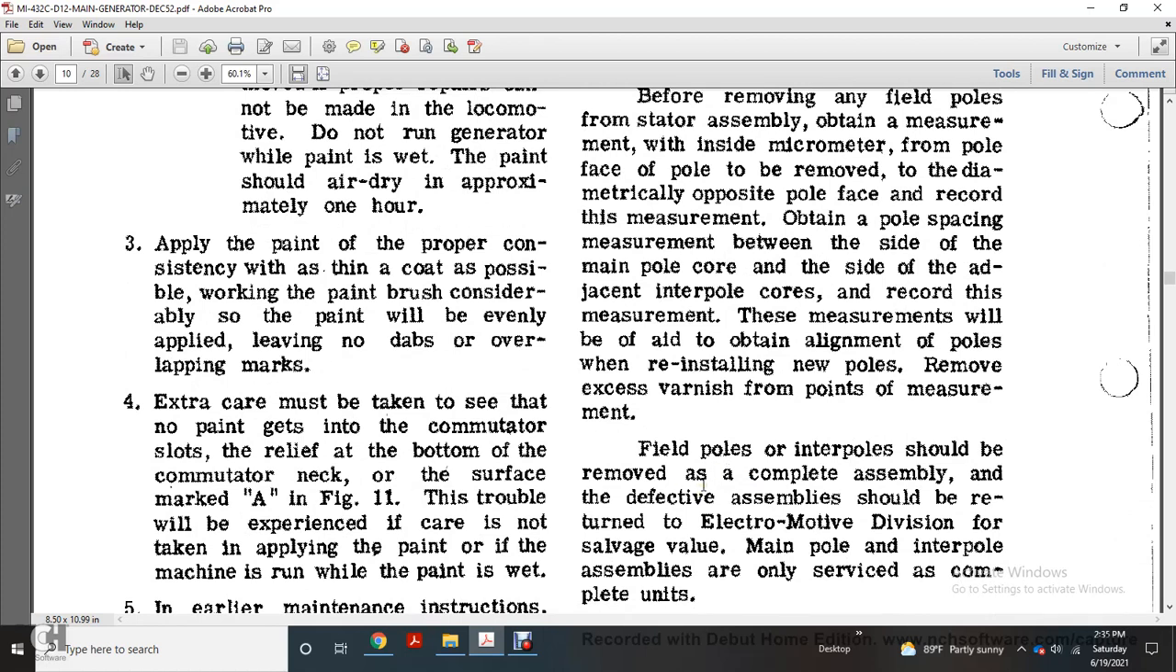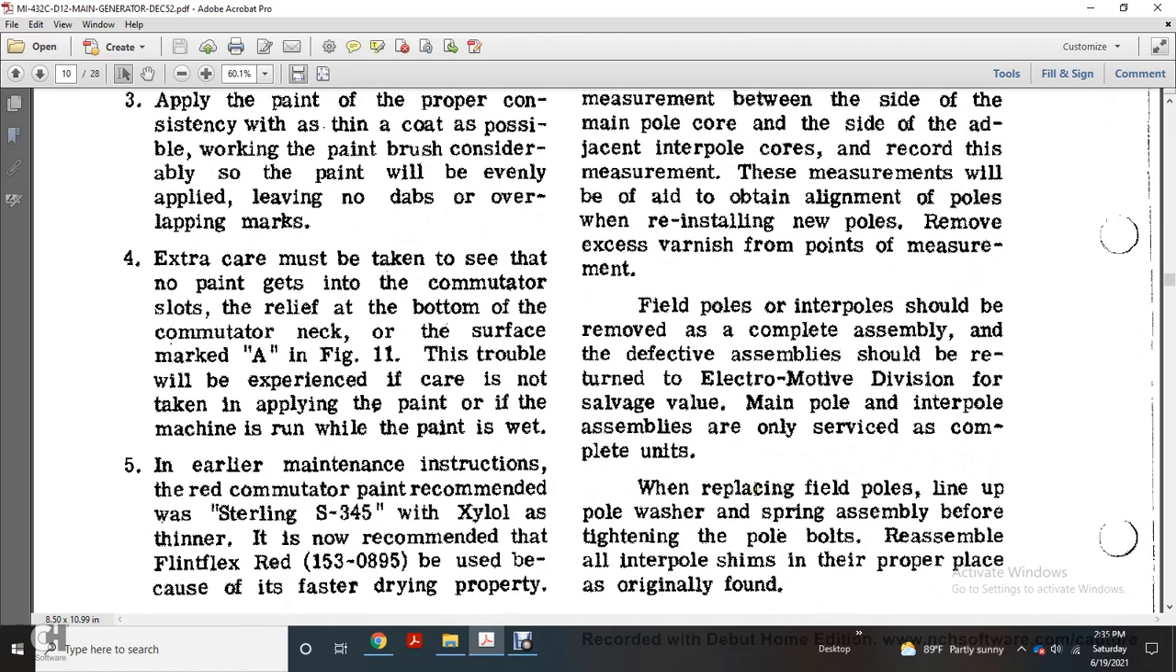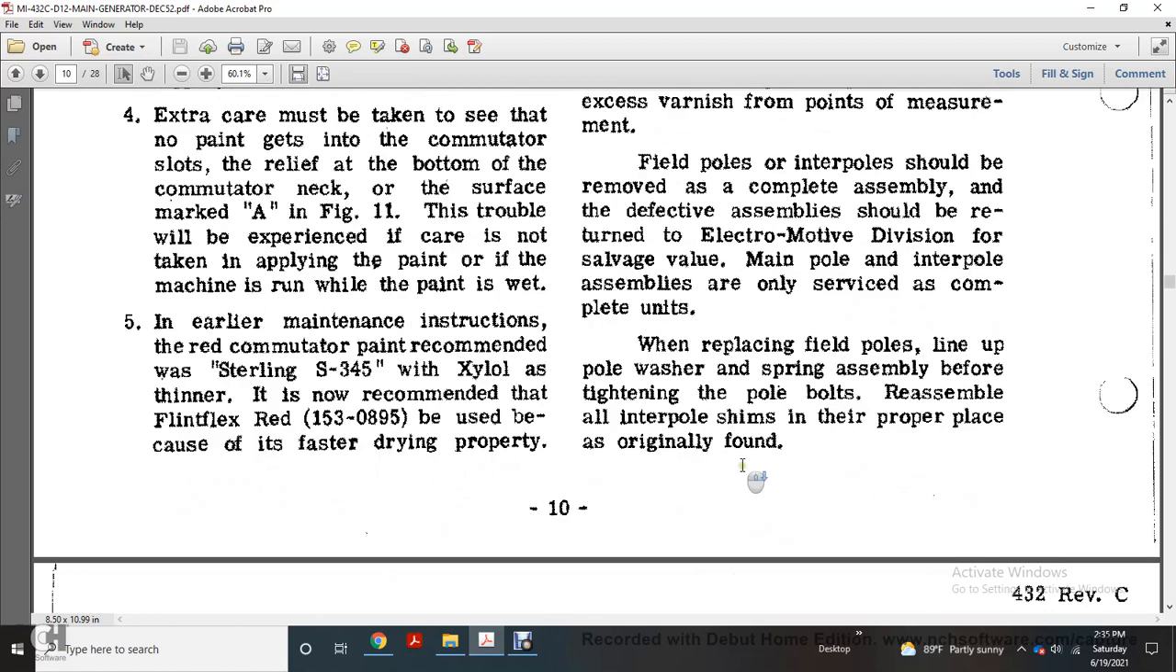Return it to the electric motor division for a salvage value. Main pole and inner pole assemblies are only serviced as complete units. When replacing field poles, line up the pole washer spring assembly before tightening the pole bolts. All inner poles are to be shimmed in the proper place, as originally found.